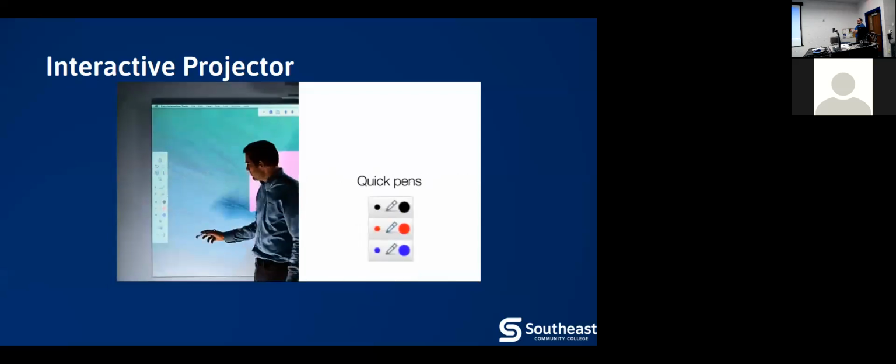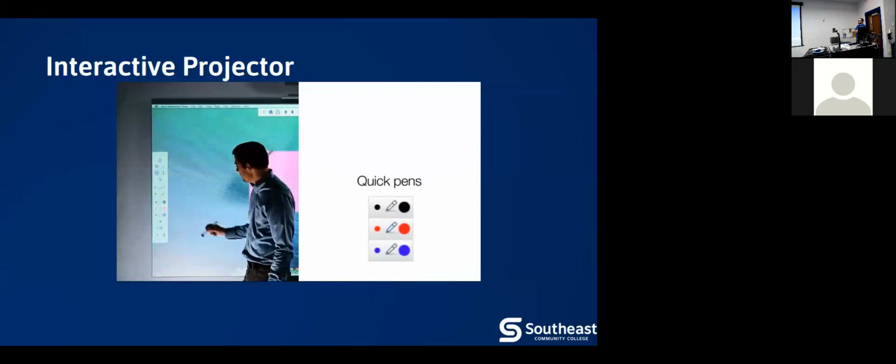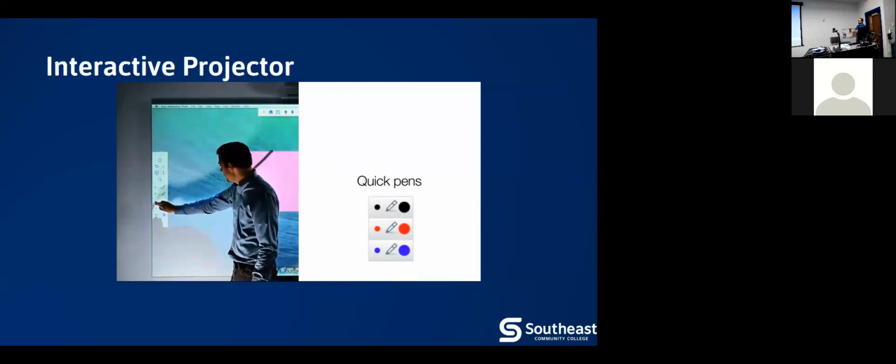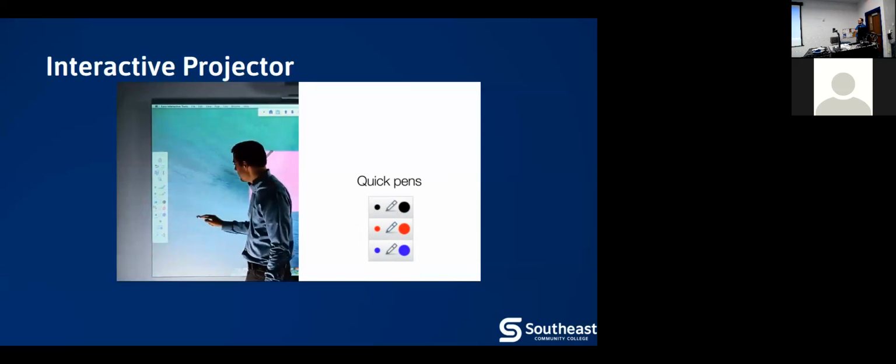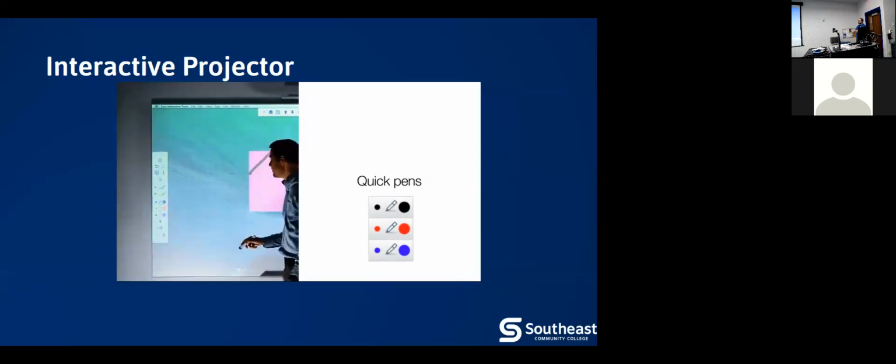There are also quick pen tools that allow you to select a black, red, or blue pen without having to use the pen tool drop-downs. Simply select the color you wish to use and the thin line by selecting the small dot on the left, or a thick line by choosing the large dot on the right of the icon.